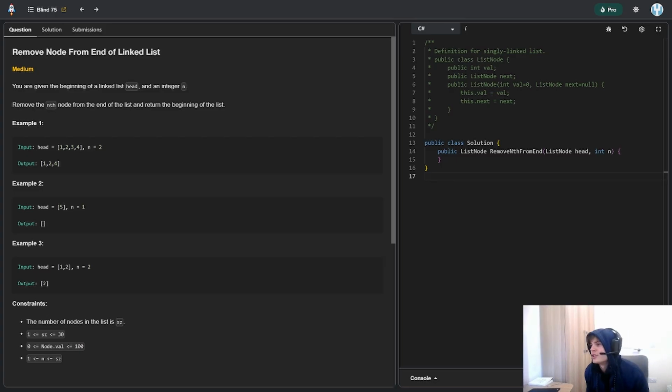Today we're solving remove the node from the end of a linked list. We previously did some practice in day 6 and 7. It was easy. Not really, but this is the medium version, and we are just going to see how well we can do. The question reads: you are given the beginning of a linked list head and an integer n. Remove the nth node from the end of the list and return the beginning of the list.